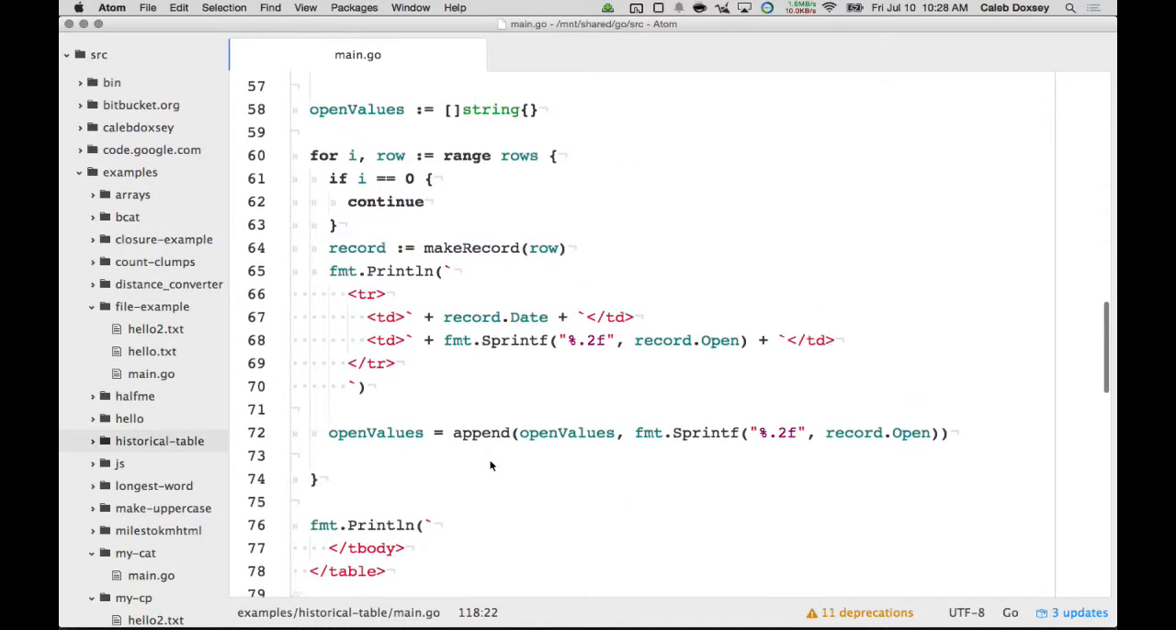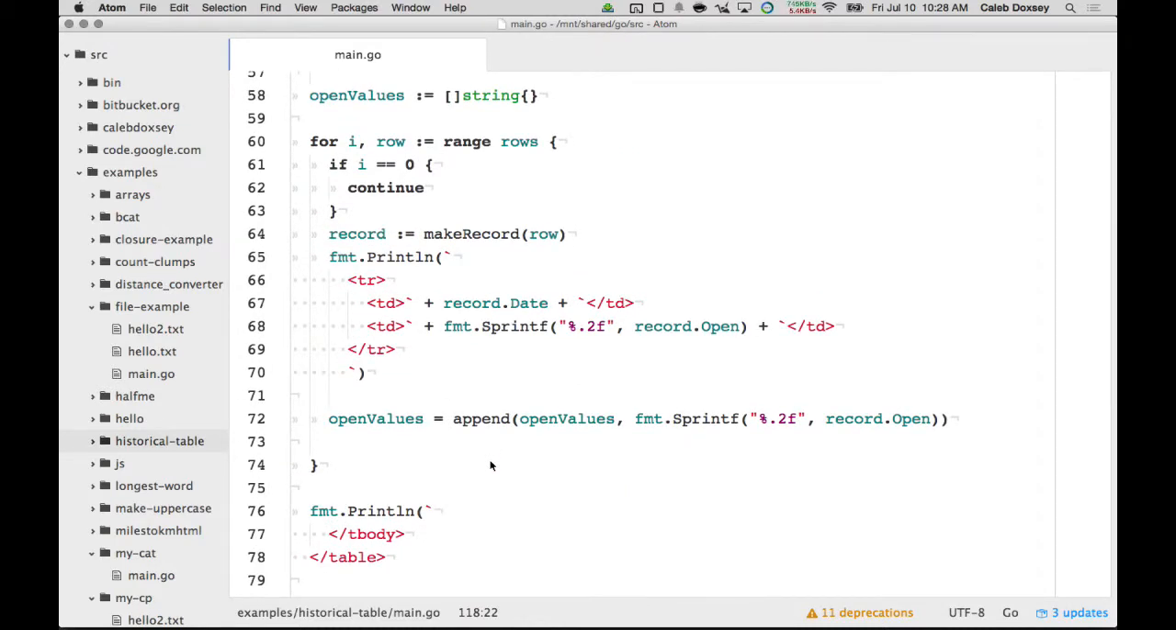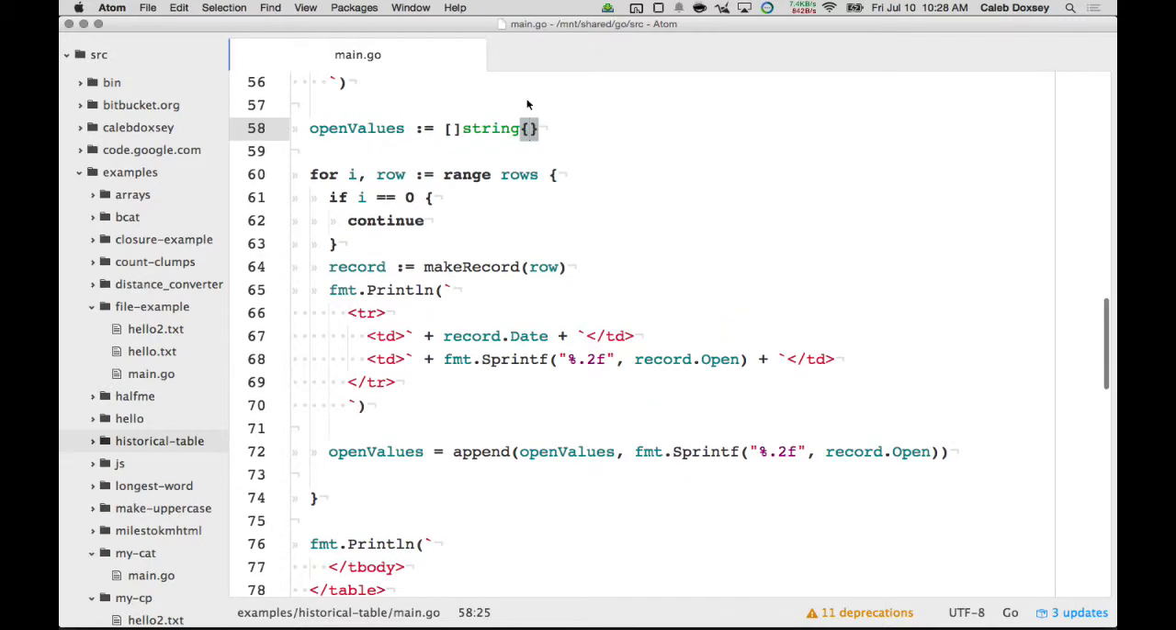Question? So all you did is define the variable open values as a slice of empty string. Yeah, you can do make, or you can do it this way, and this is just empty. Okay. This is just a little shorter, that's all. And then I append to it the exact same thing I'm putting in the table.